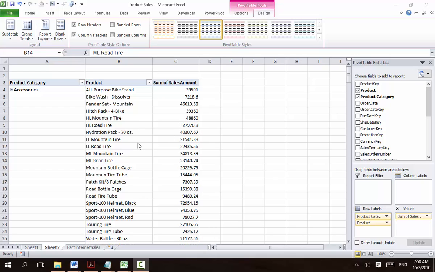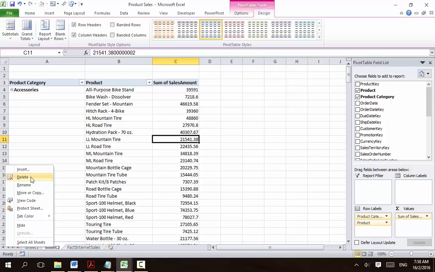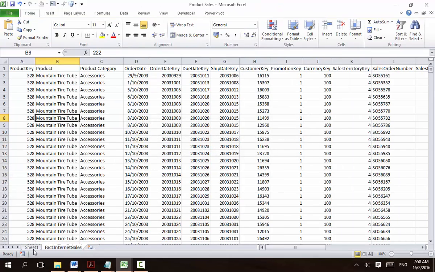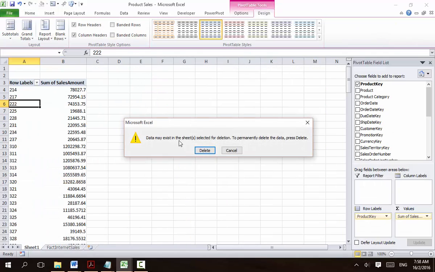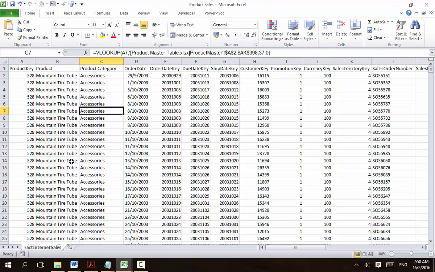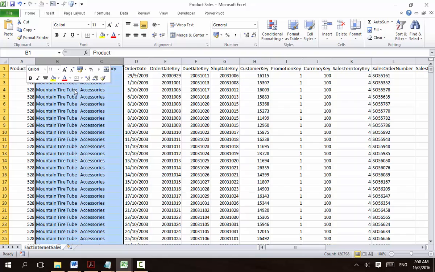Now, in the new usage of PowerPivot, these are all not needed. So we're going to delete this. These are also not needed. Now we have this data and the VLOOKUP. Now we don't need this.